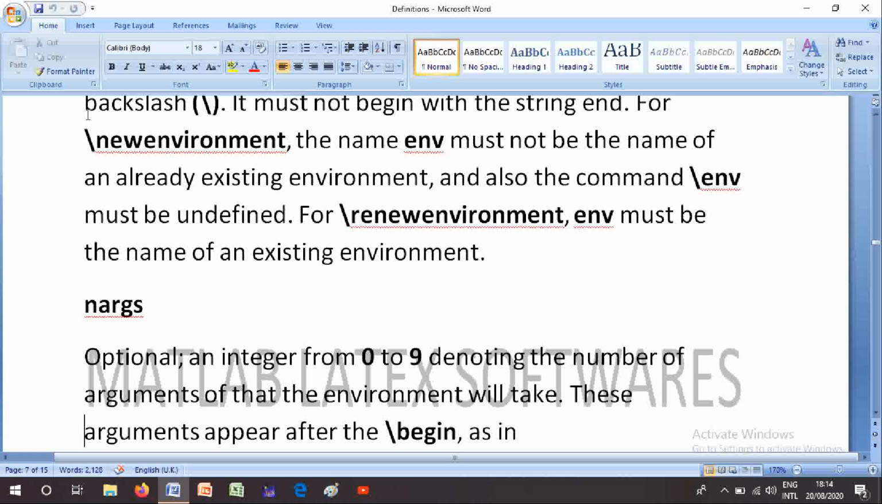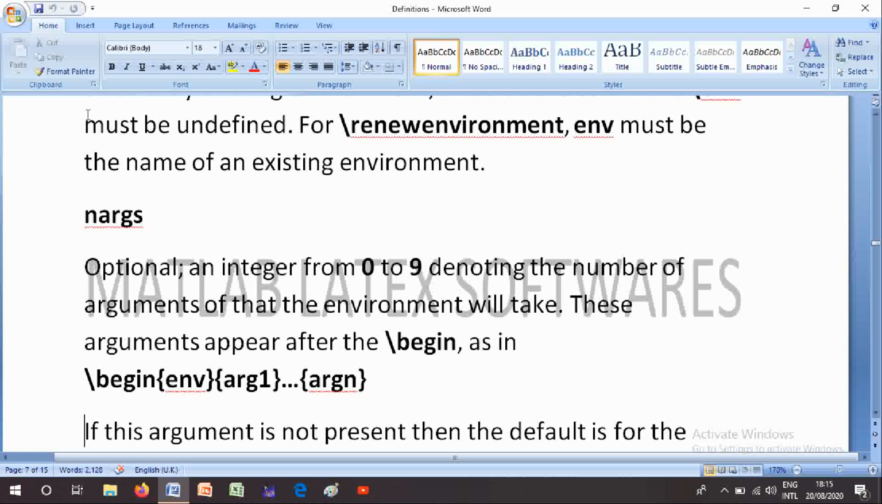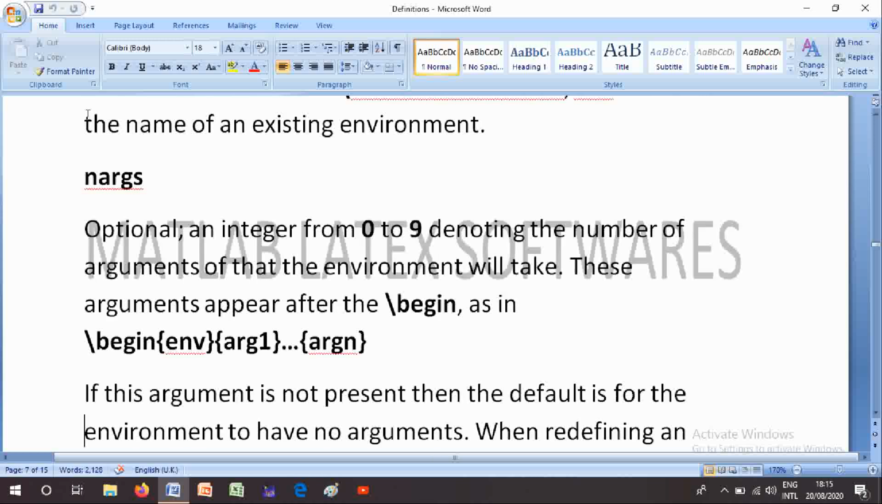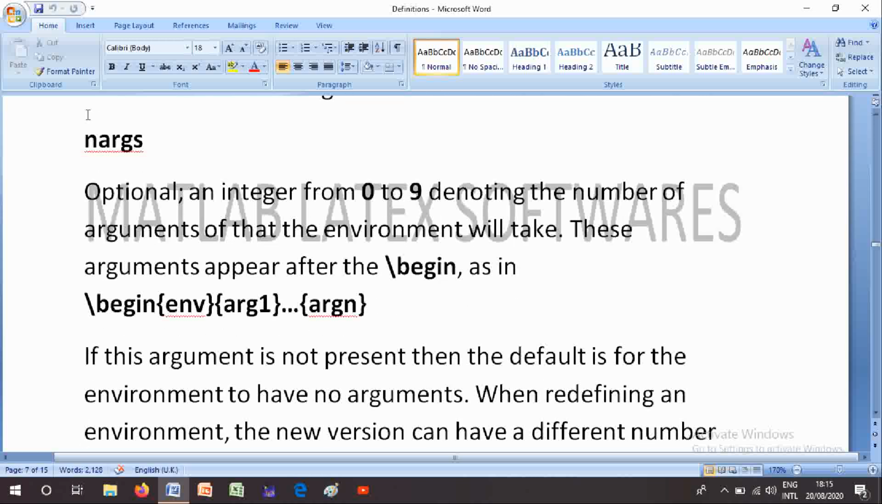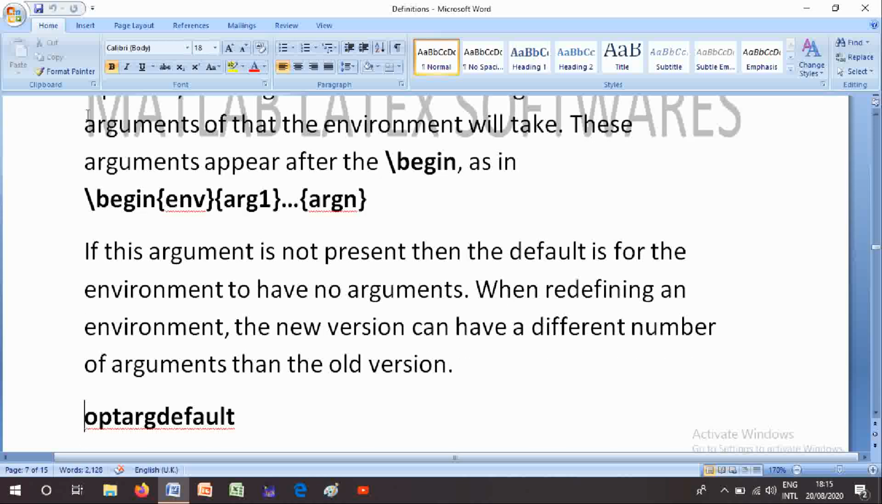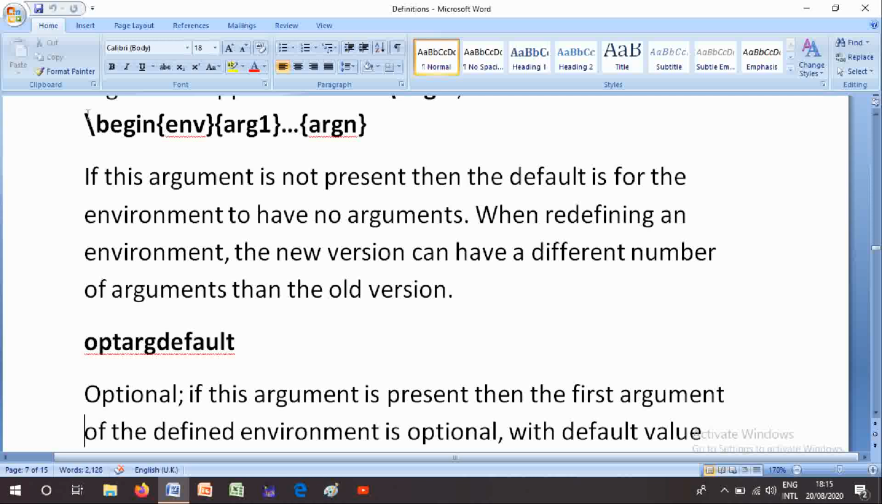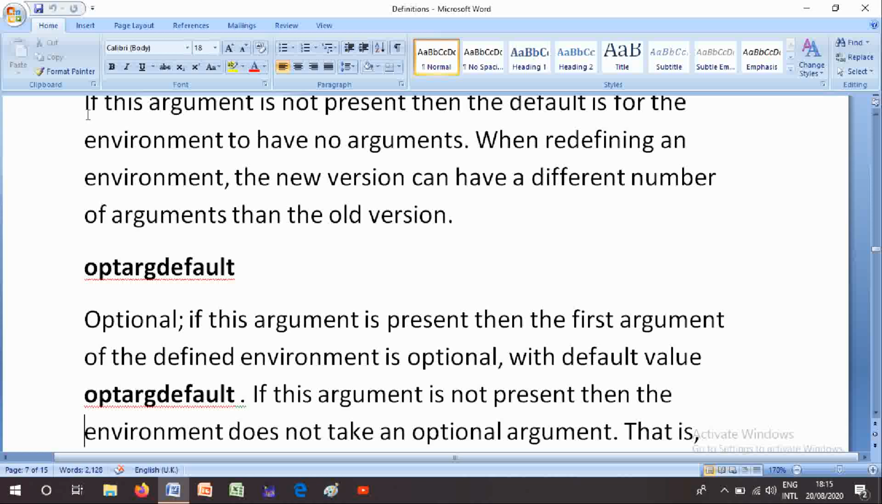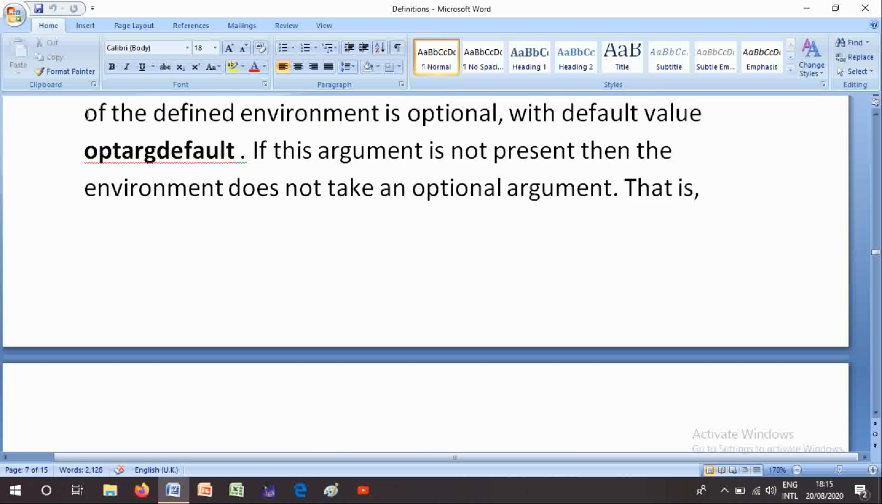nargs is optional: an integer from 0 to 9 denoting the number of arguments that the environment will take. These arguments appear after the \begin, as in \begin{env}{arg1}...{argn}. If this argument is not present, then the default is for the environment to have no arguments. When redefining an environment, the new version can have a different number of arguments than the old version. optargdefault is optional: if this argument is present, then the first argument of the defined environment is optional, with default value optargdefault. If this argument is not present, then the environment does not take an optional argument.